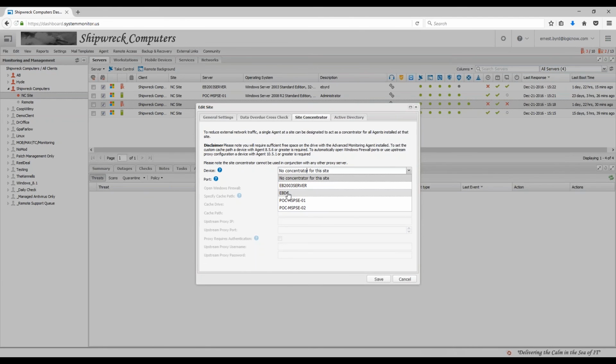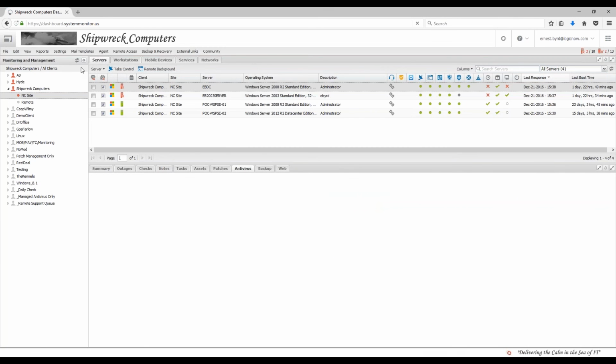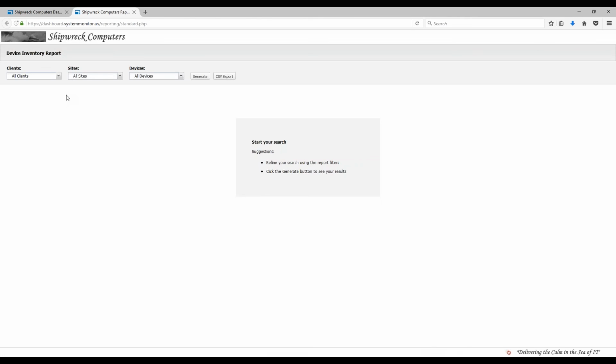What will happen is when you turn this on for a given network, you click OK, save that down. It will on the fly update the agents to use that, and then in your device inventory report, it'll show the site concentrator. So that is just a gateway appliance, just allows for all the devices to retrieve through that one upstream system.